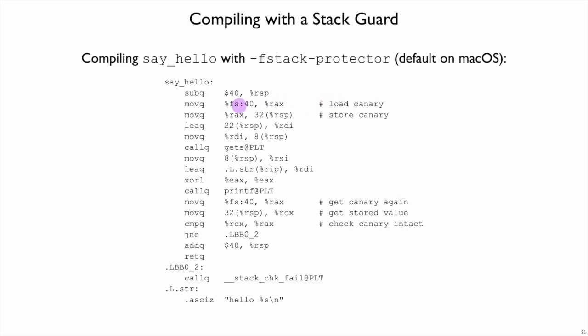This %fs:40 means it's a thread local variable. So it's some number that was picked for this thread randomly when it was started, and it'll be different every time it runs. That canary value is loaded and stored on the stack. And then before returning here, before the return, there is code to get that value again and check whether it matches the value that's now on the stack. If that value has changed, then that means something has gone wrong and you should complain and fail. Otherwise, you can return normally.